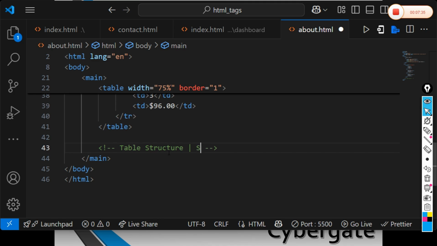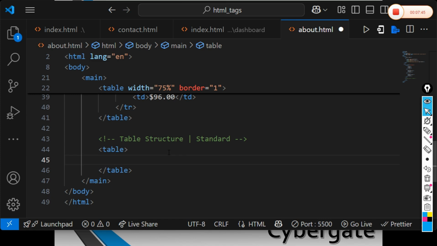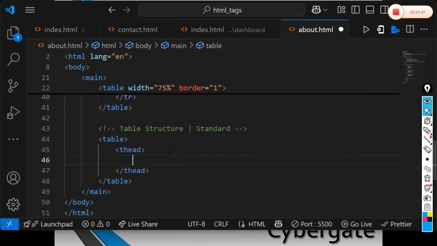So I'll just put something, call it standard. So this will be the way I would do a table if I'm doing a real work application. So we'll start with table, nothing serious. So then the first thing we want to do is the table head. So we'll have the table.